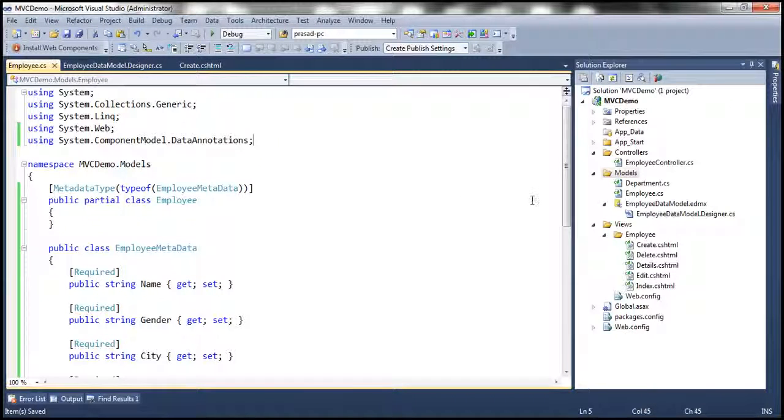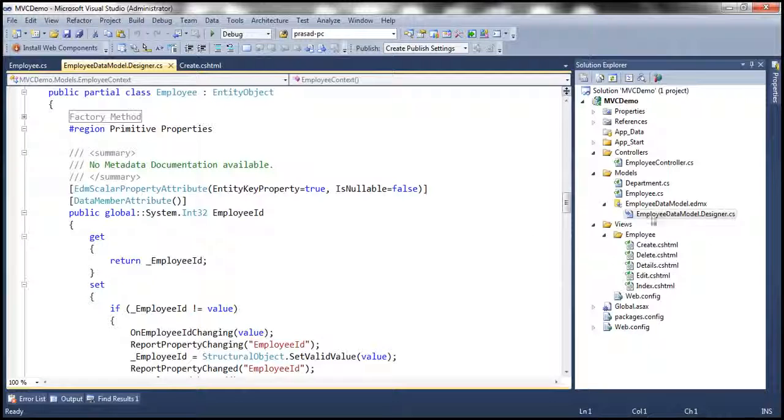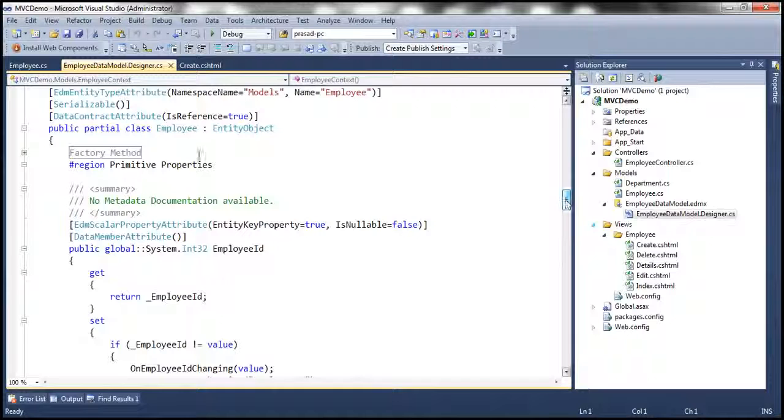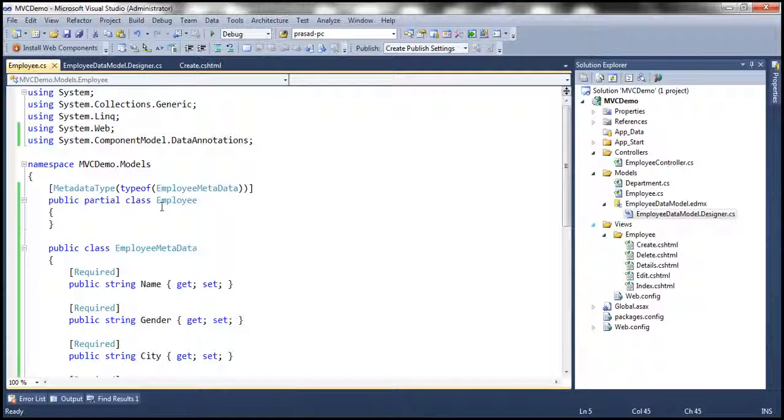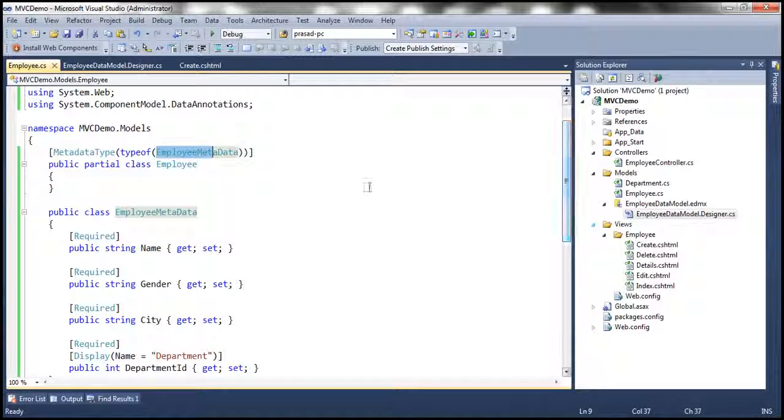Okay, so what are we doing here? Very straightforward. Look at this: within this EmployeeDataModel.Designer.cs, the Employee class is actually auto-generated for us. If you look at this Employee class, this is auto-generated, and notice that this is a partial class. So we are creating another partial class here. These two classes together make that Employee class. This class is decorated with the MetadataType attribute, and then we are specifying that this class is actually of type EmployeeMetadata. So this EmployeeMetadata class is going to contain all the metadata for the Employee class.